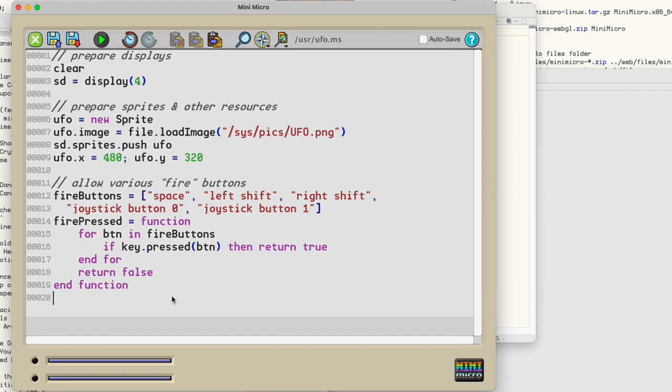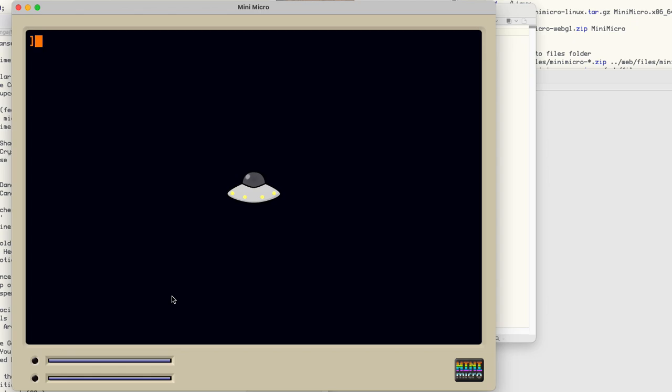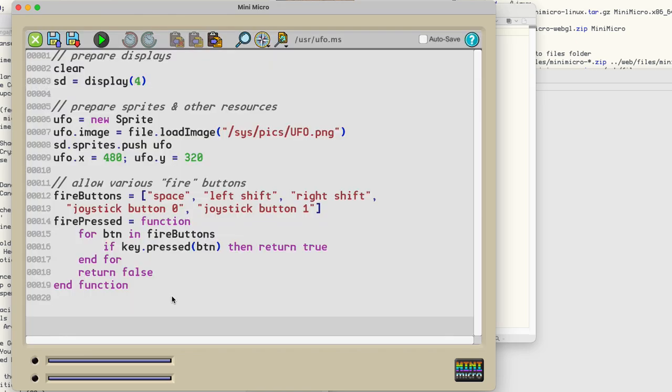Okay, let's try this much. So if I type fire pressed and I don't touch any of those buttons, it returns 0, which means false. By the way, true is 1 and false is 0 in Miniscript. Those are just magic numbers. But if I do fire pressed again, and this time I'm going to hold down the shift key, it reports 1. So that's great. That's working. Code a little, test a little, I always say.